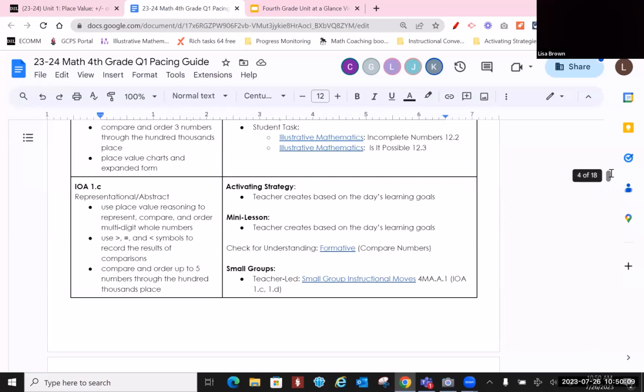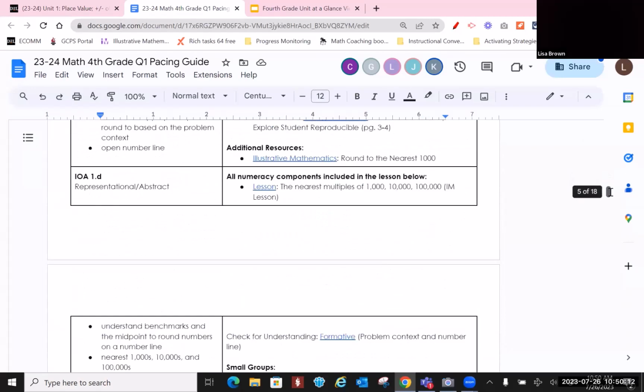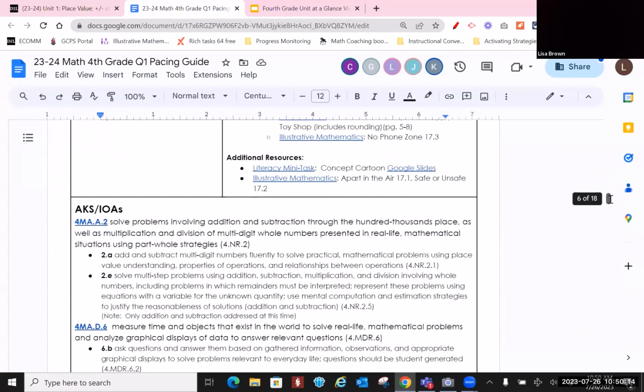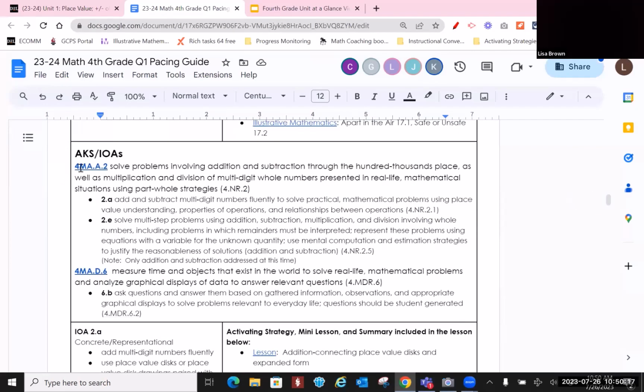Now we're moving down to a new AKS. So also in Unit 1, you will be teaching part of MAA2. You will only be spending time on the addition and subtraction portion of this AKS. We have suggested 10 days for IOA 2A. We've also clustered 2E on 2 days to include multi-step problems with addition and subtraction only. 6B has also been clustered with 2A and 2E on one of the days.